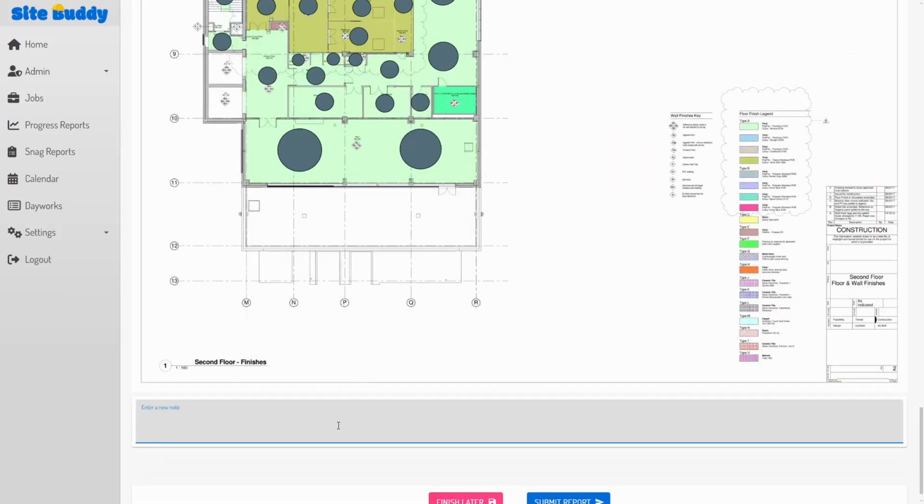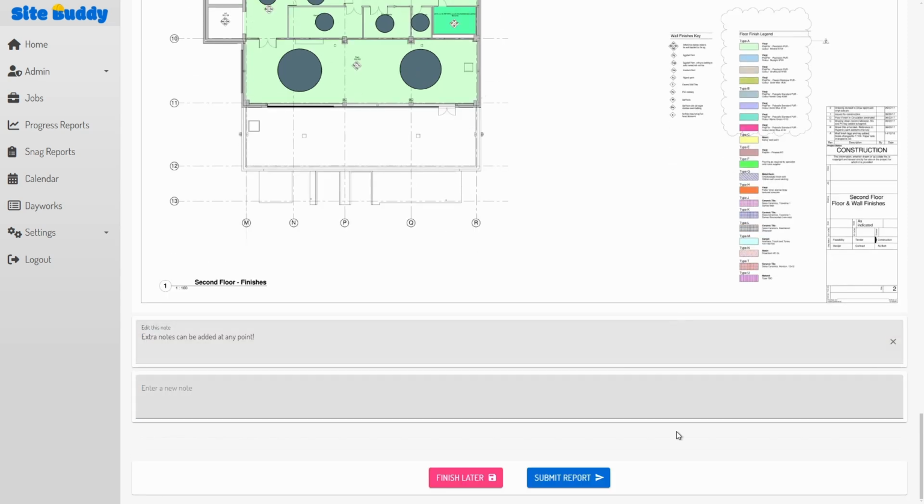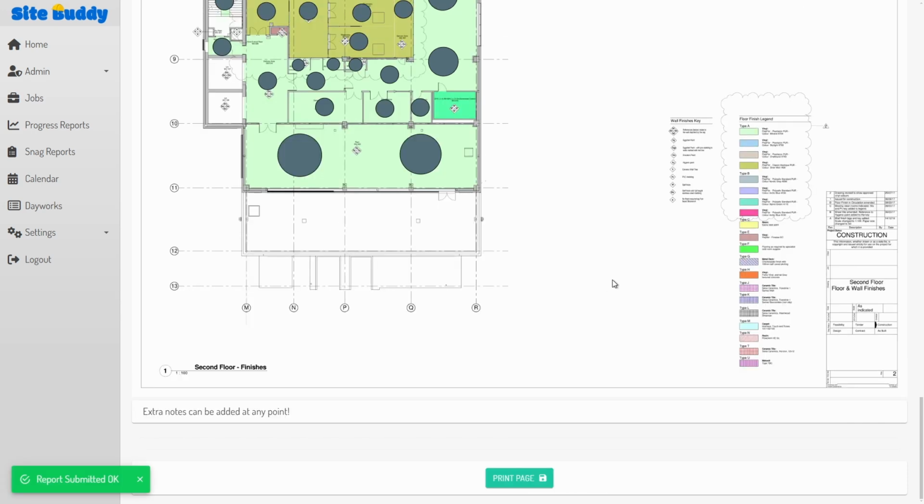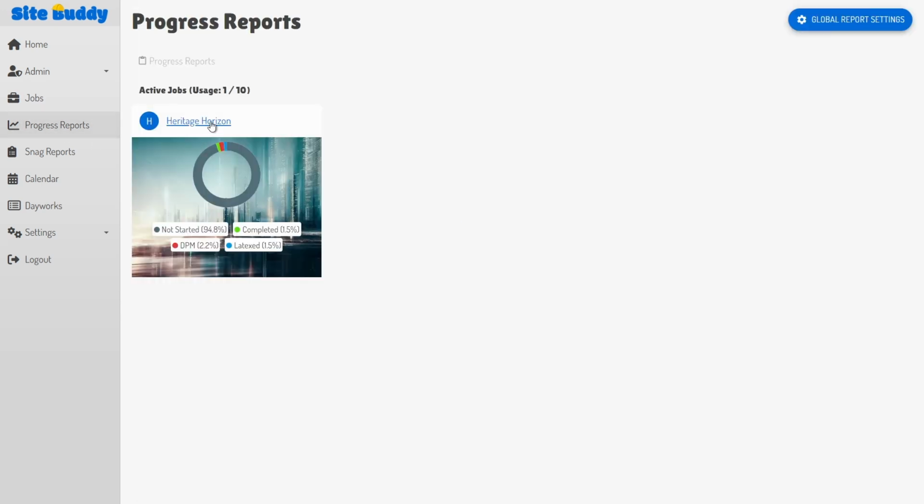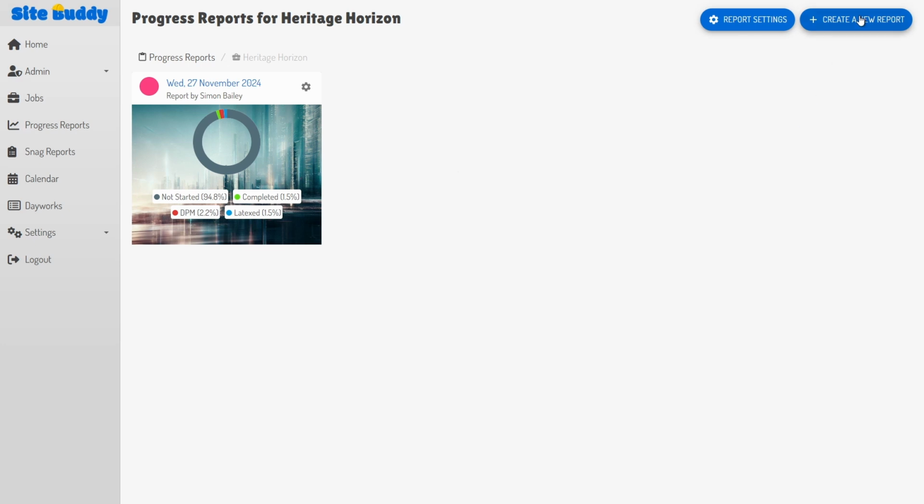Although you can add additional information throughout the report, you may opt to click Finish Later if you need to move on to another site. This allows you to complete the reports later from your desk, whether back at the office or at home. When you are finally finished with your report, click the Submit Report button and your report will be made available in the Reports section for the rest of the team to view.